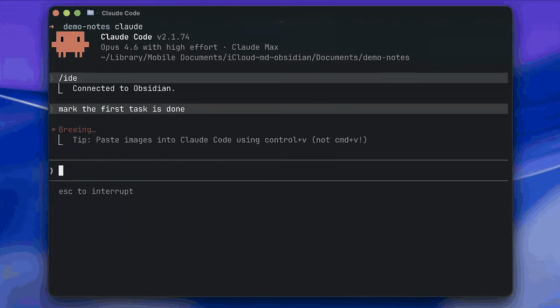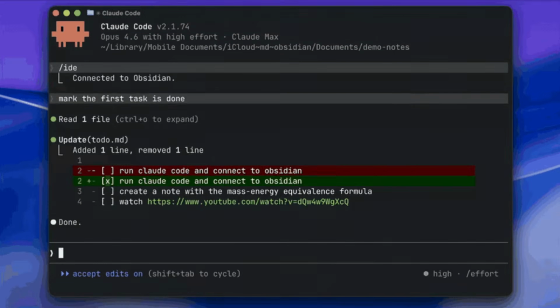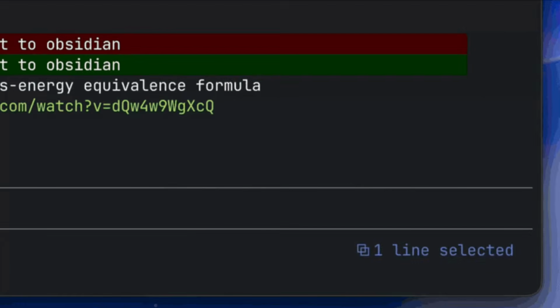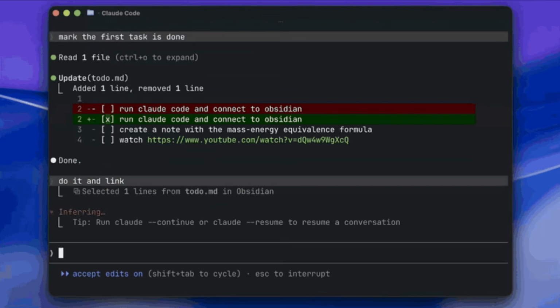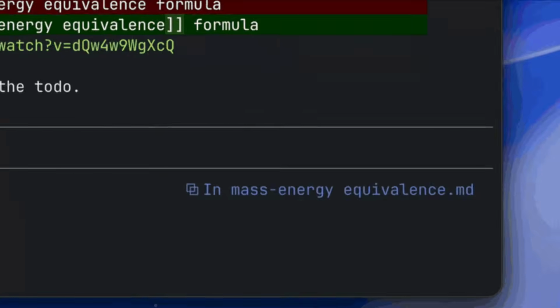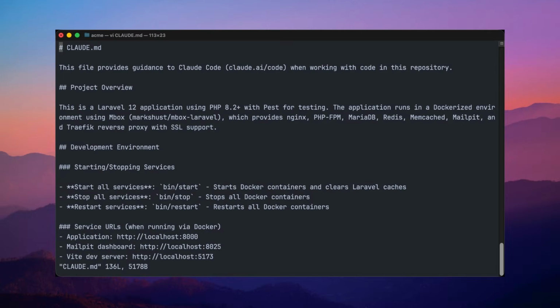When most people install Claude Code, they immediately start throwing prompts at it. Don't do this. The very first thing I do in any new repo is run the init command so Claude scans the project and auto-generates a Claude.md file. Think of this as the onboarding doc you'd write for a new engineer on your team, except this one is for your AI.